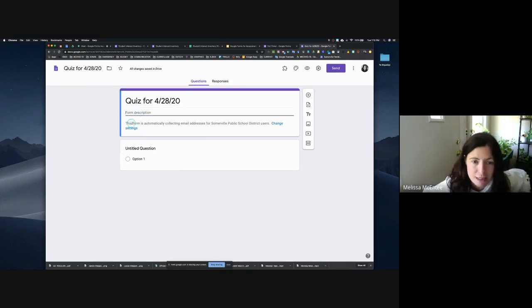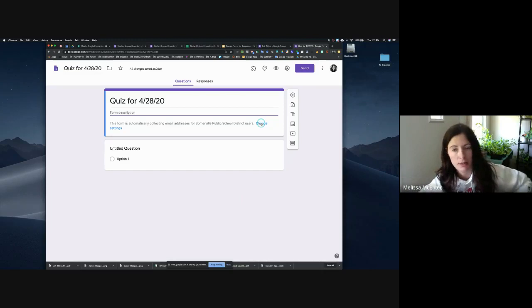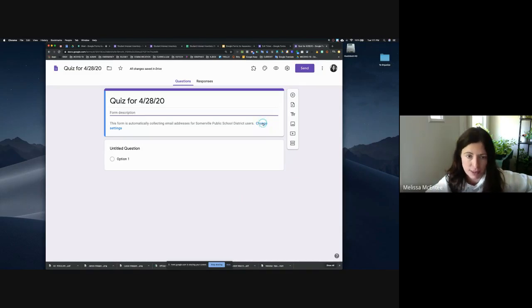And you can see that the default is set, so it's automatically collecting email addresses for Somerville Public District users. So since this is a form that we would be sending out to students, we definitely want that. But I'll go over later how sometimes I will change the settings whenever we're putting out an anonymous survey and we're not asking for anyone's information, because we really just want that raw honesty about what staff members need. So I'll show you how to do that in a few minutes.